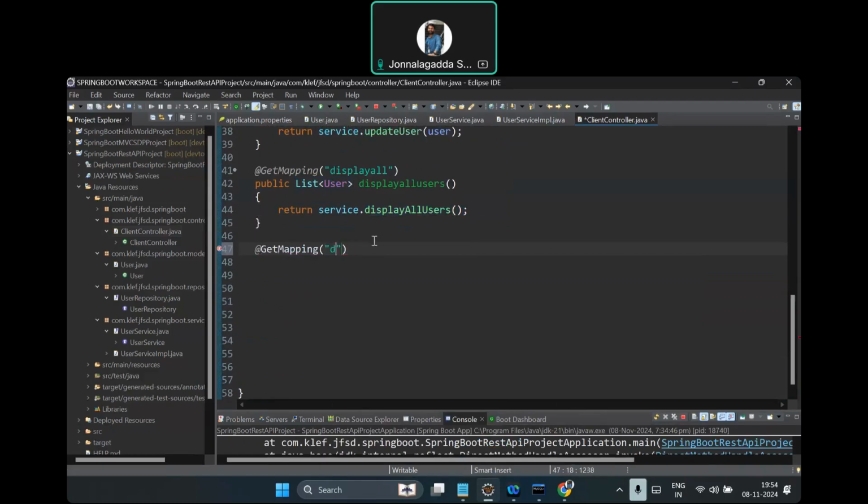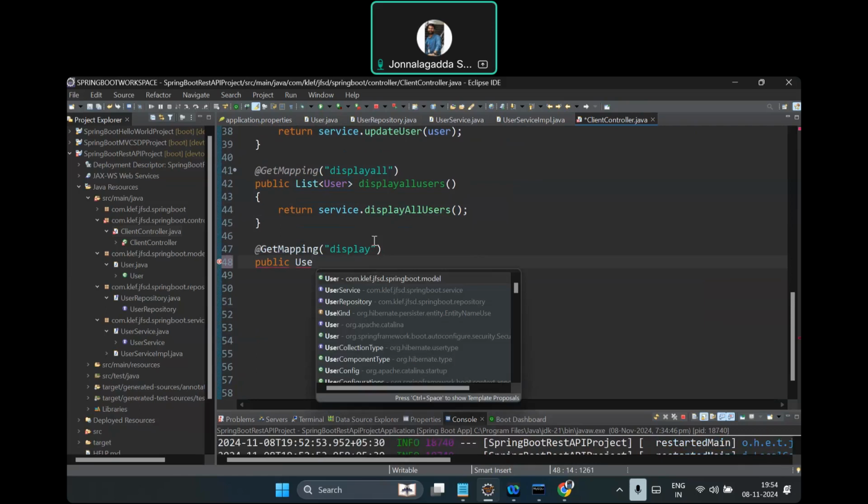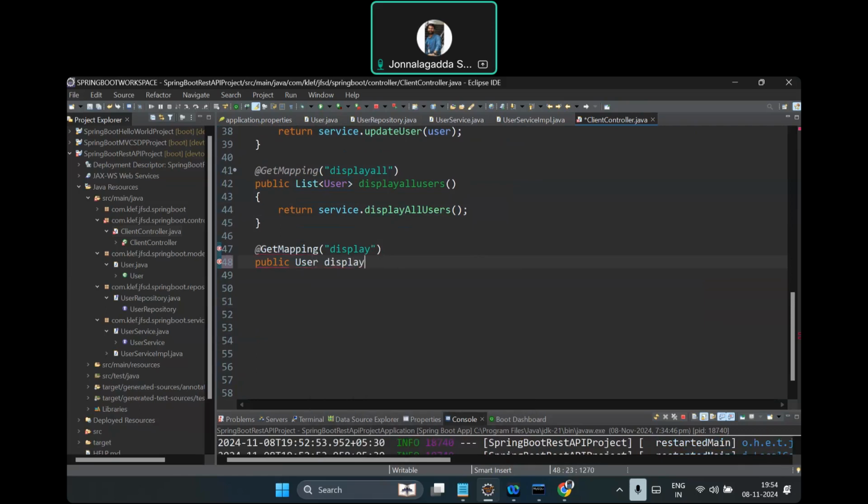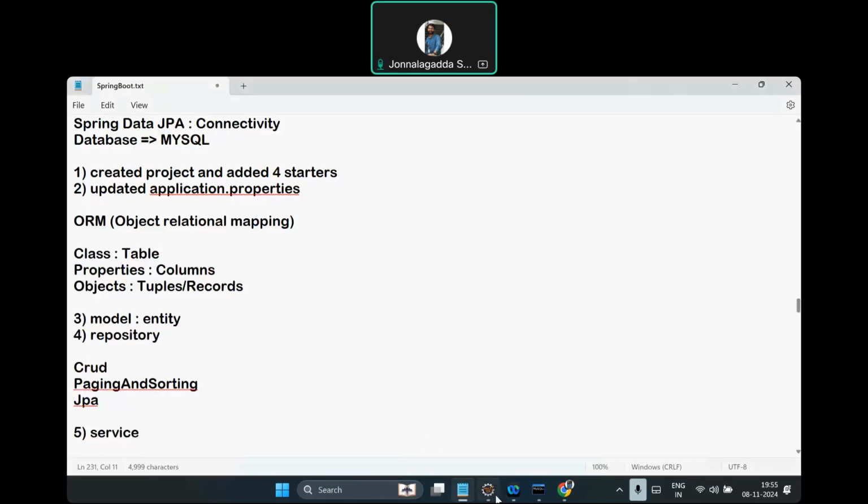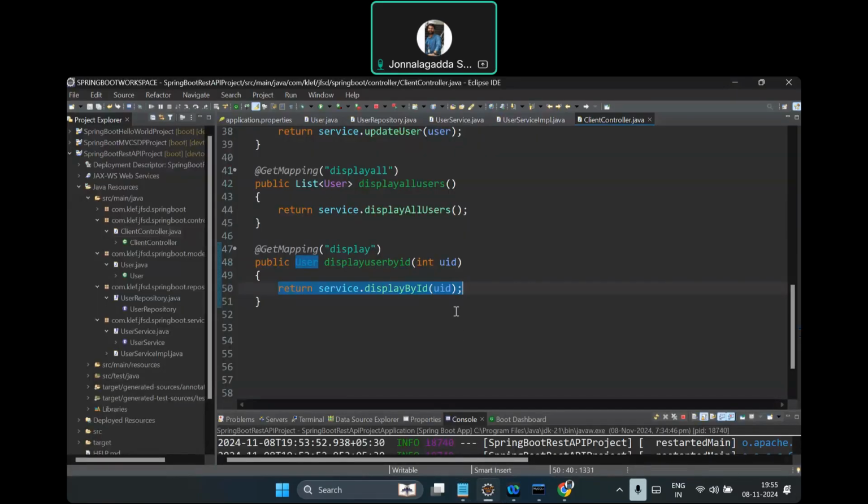Display by ID. Just to display, whenever we just want to display a specific object based on ID, the output object is user. Display user by ID. Int UID is the input value. Return service dot display by ID UID. As we are just going to pass by using question mark ID, already discussed in my REST controller. Please check out that video, how to pass parameters to the URL. There are two ways, request param and path variable. So let's go with the request param.